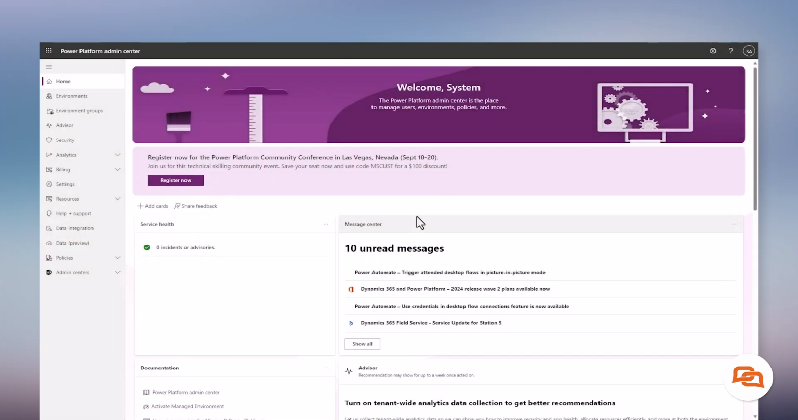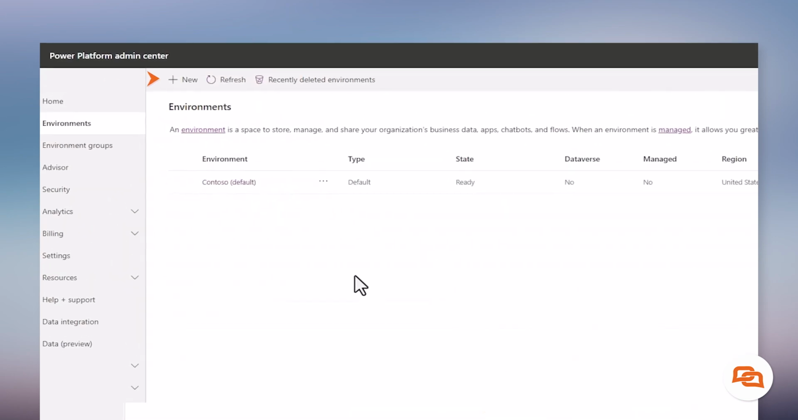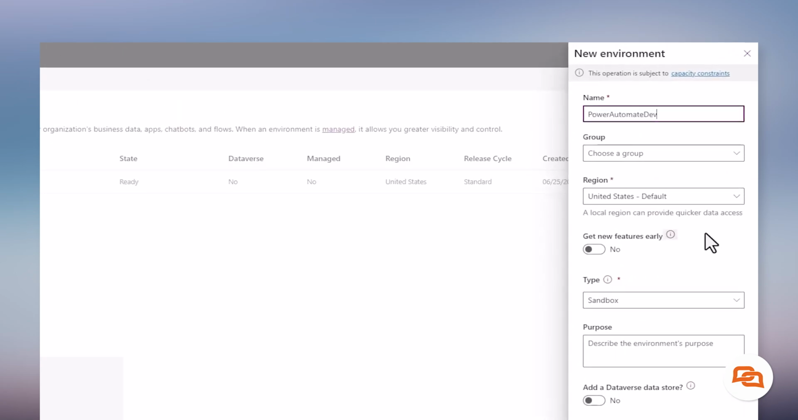We're going to start off by going to the Power Platform Admin Center. From here, we're going to click on Environments. We can see that there are currently no environments, so we're going to create one. You can choose whatever name you want, it's not important. Everything else stays the same. Pay close attention to your region, as this will be important later.